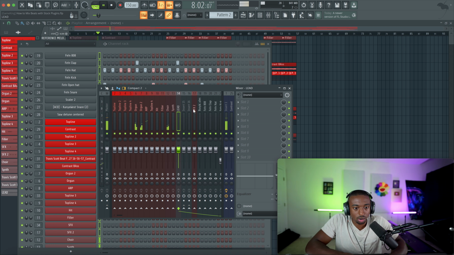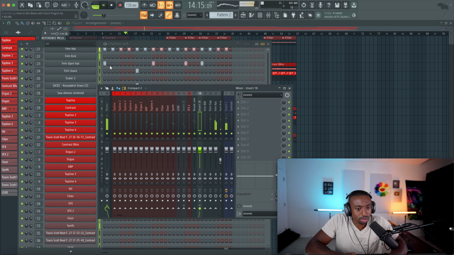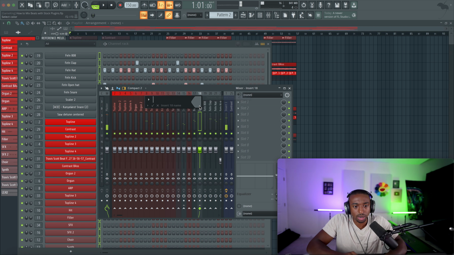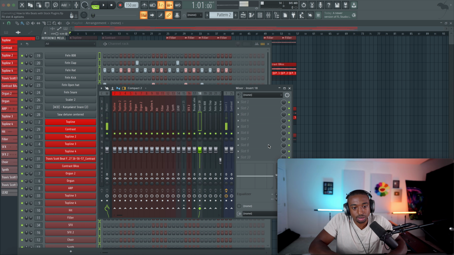So again, I'm just hitting Alt left to move stuff around. Some stuff isn't named, so I don't think track 18 is used. So let's right click, let's call that melody. So that's my first group called melody. Now I think there's a faster way, but let's just make that melody.